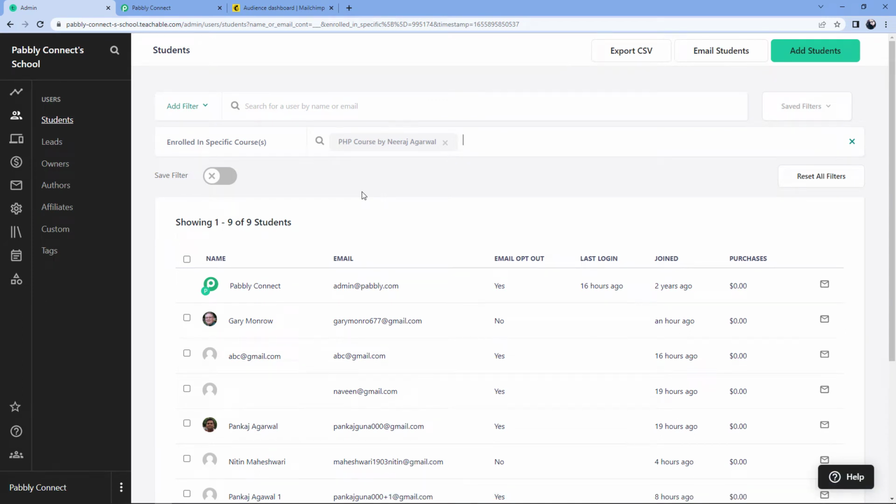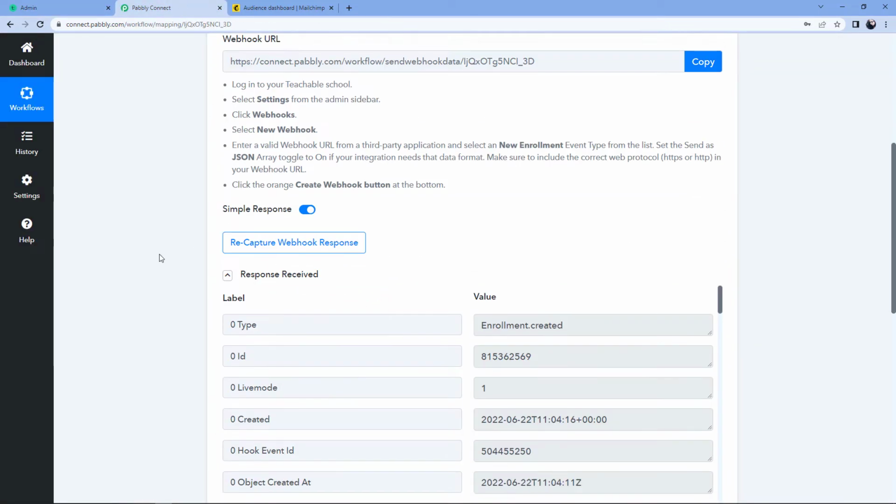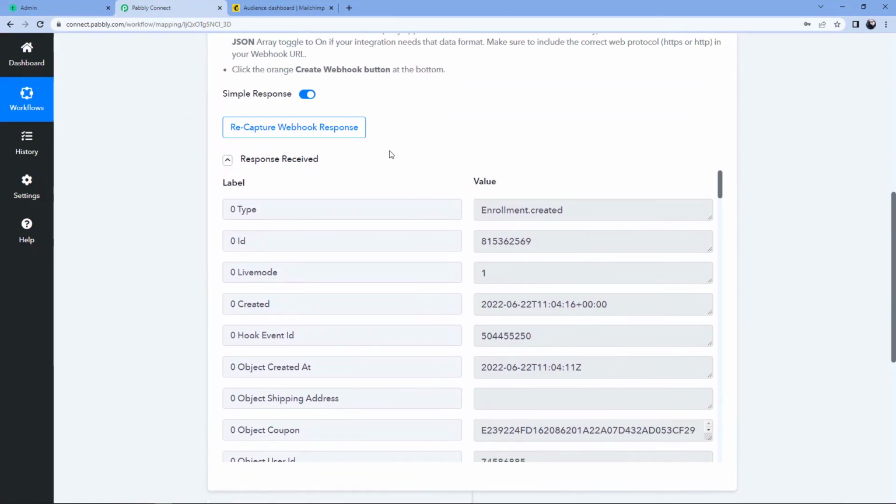But to appear in this list, it may take up to 10 minutes. But guys, we don't have to worry about it. Pabbly Connect will instantly receive the response for this newly enrolled student in our Teachable course. So let's just go back to Pabbly Connect, and this is our Pabbly Connect workflow. And yes guys, in our trigger application, we have received a response over here.